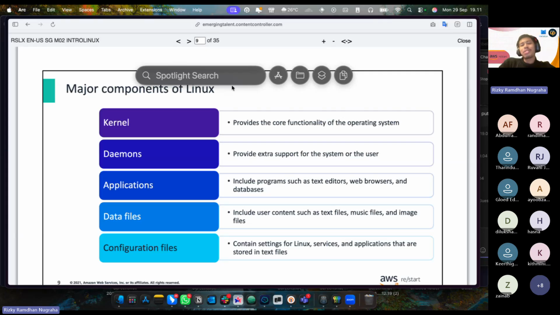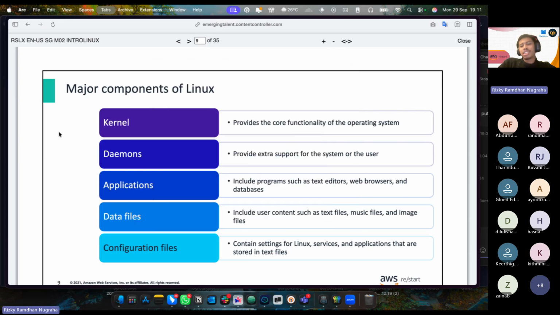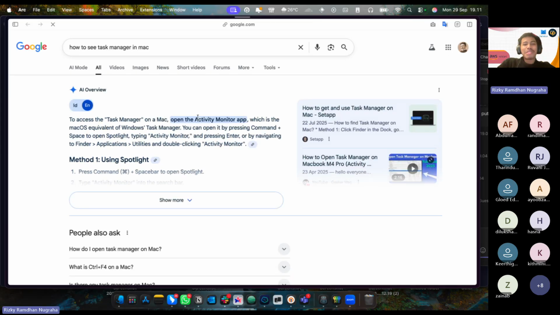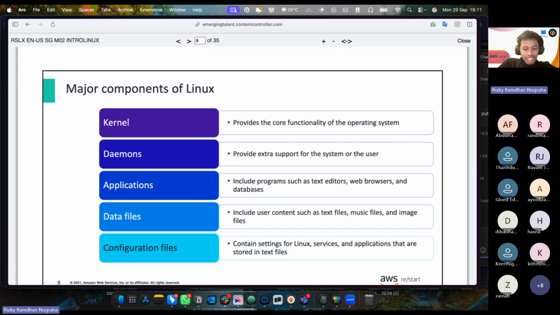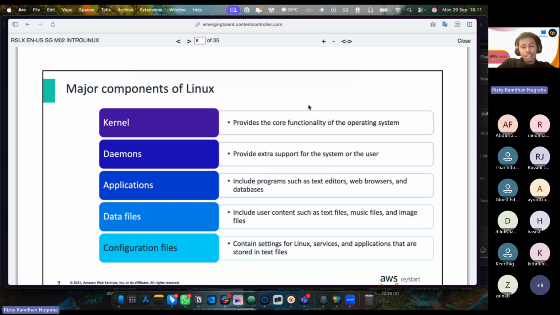Wait, I will show you the process. How to see the task manager in Mac? Wait, hang on, I forgot. Open Activity Monitor. Okay, wait. Activity Monitor. Oh yeah.